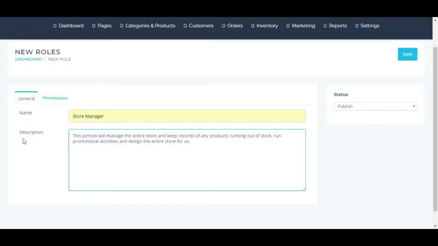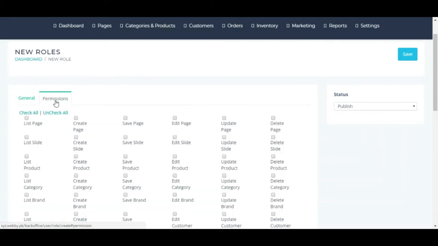Once we're on this screen, we will need to provide certain information such as title of the role and any description about it. Once we have all the information, then we will have to go to permissions and assign certain permissions to this role.